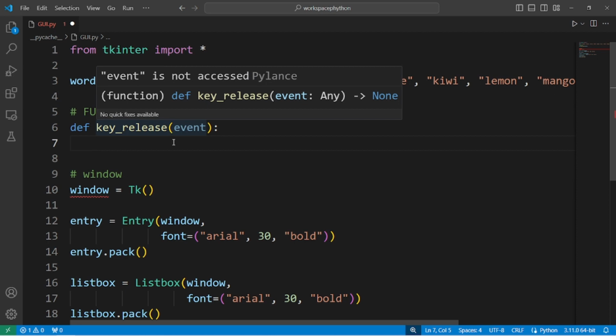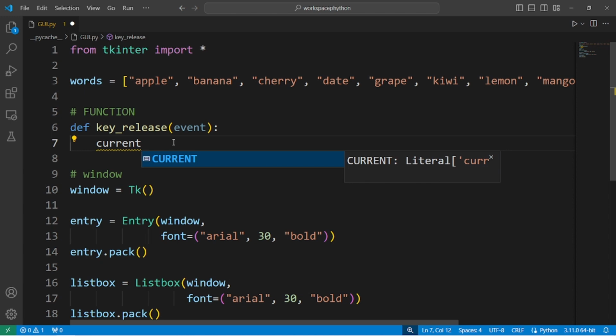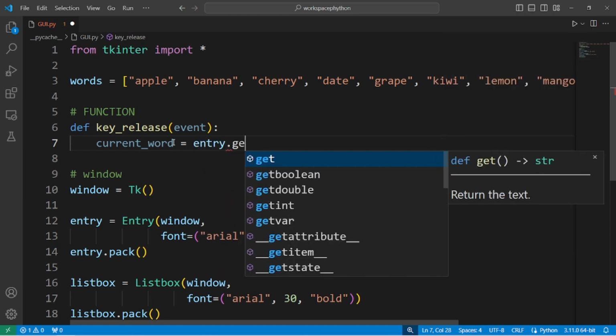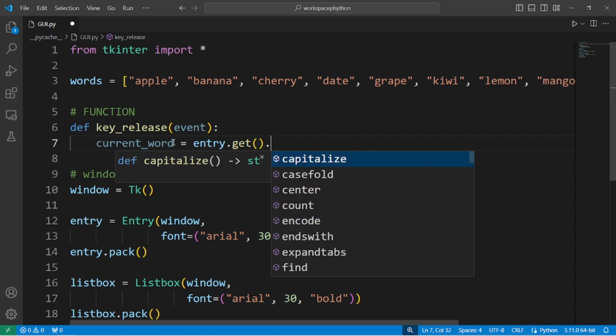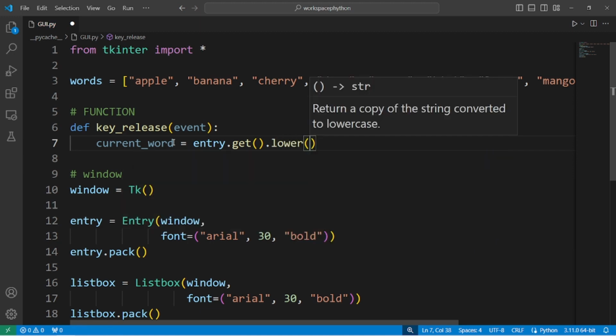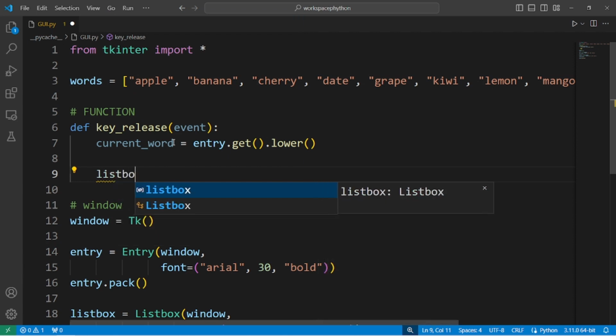And now I'm gonna do something very complicated, and it might be complicated for some people and it might not for some people. In this part I'm gonna get the current word, the word which I'm typing right there. So let's just say I'm typing A, it's gonna get the A. So to do that, I'm gonna do entry.get, and I'm just getting the word. But this time, let's say the word is uppercase. To make it lowercase, I'm gonna do lower. After doing this, I'm gonna do something called listbox.delete.